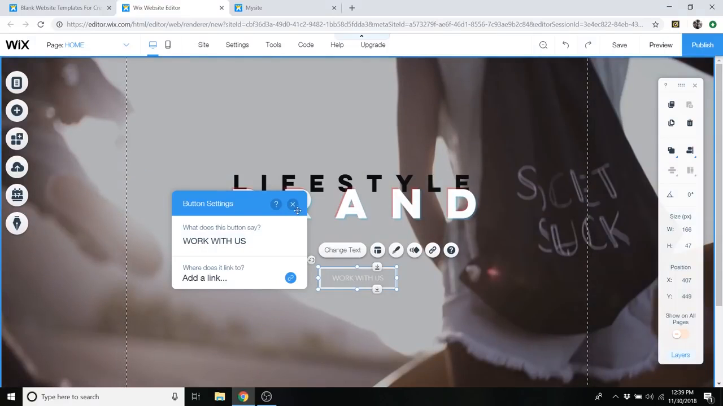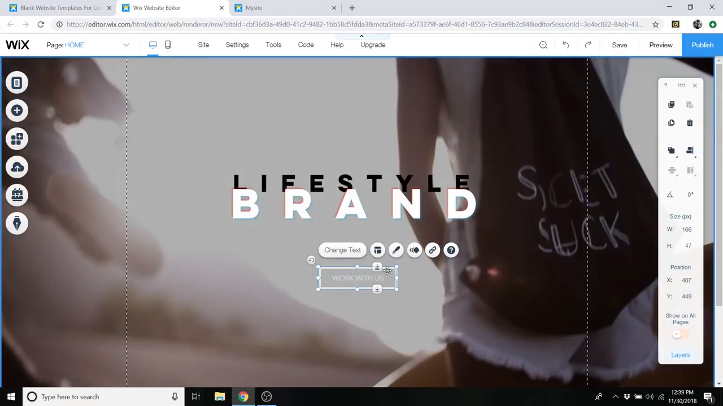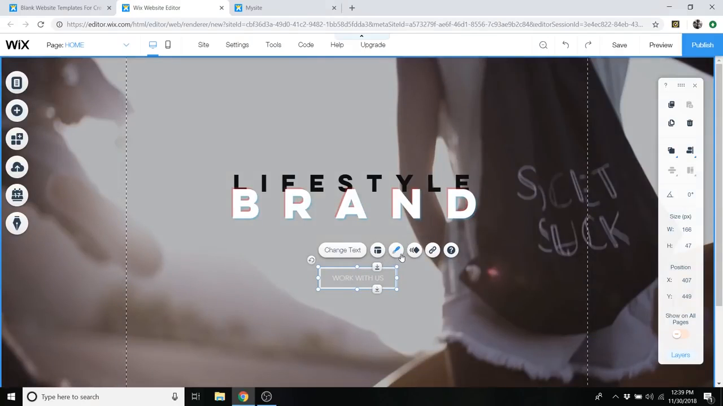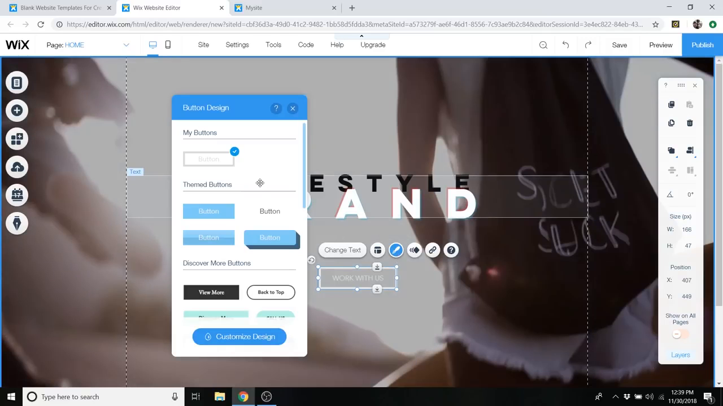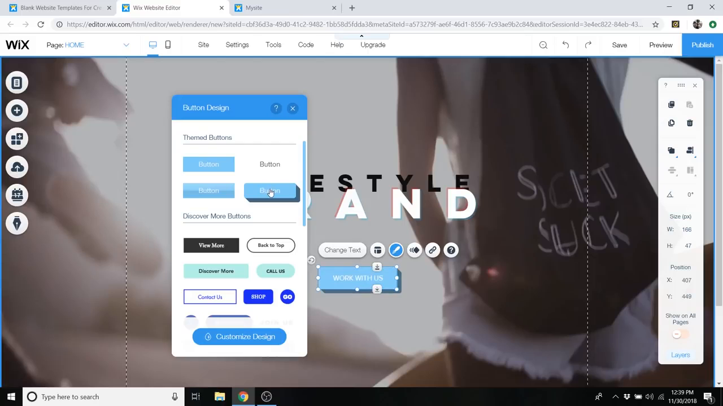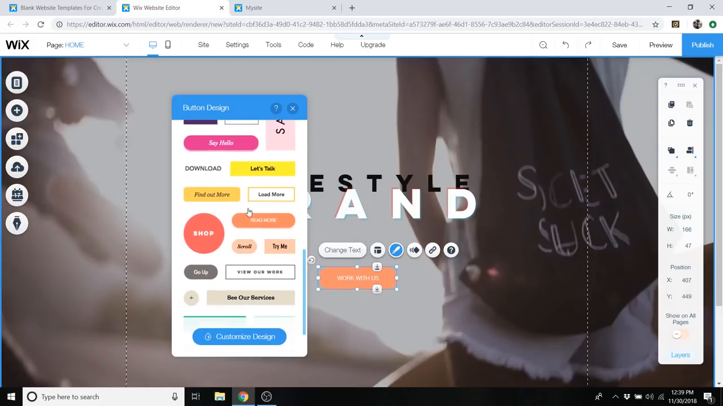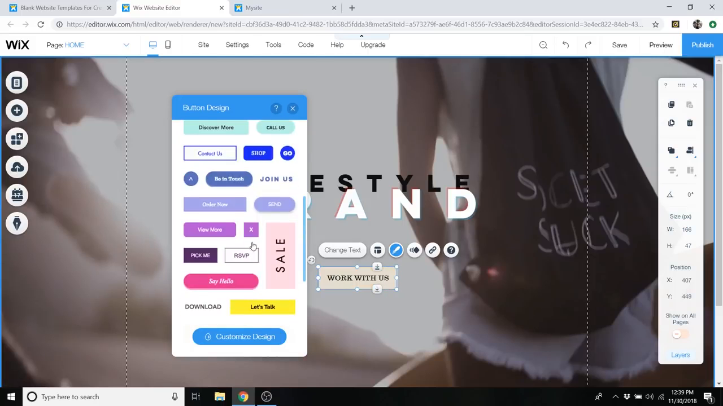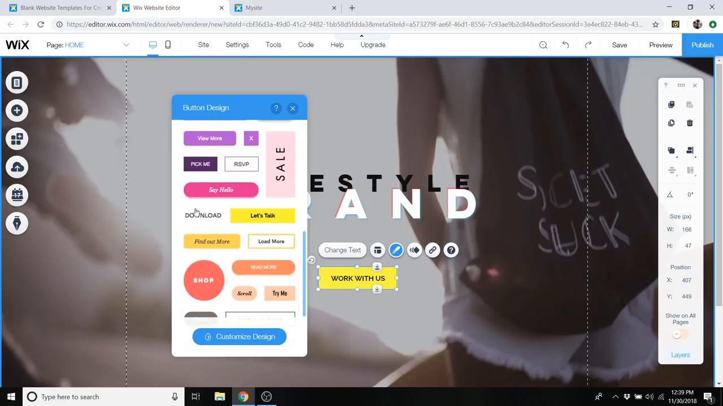So now what we're gonna do is exit out of that, and with the button still selected, I'm gonna click on this little paintbrush for design, and I'm going to change the color of this. So what you can do is select other buttons here. You've got that one that when you hover over it, it kind of pushes in, which is pretty cool. You've got all these different styles that you can choose from. But I actually like this yellow one. Let's do that.